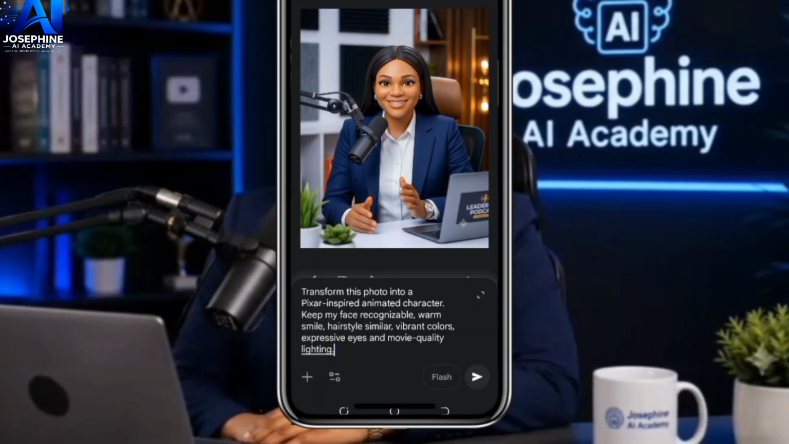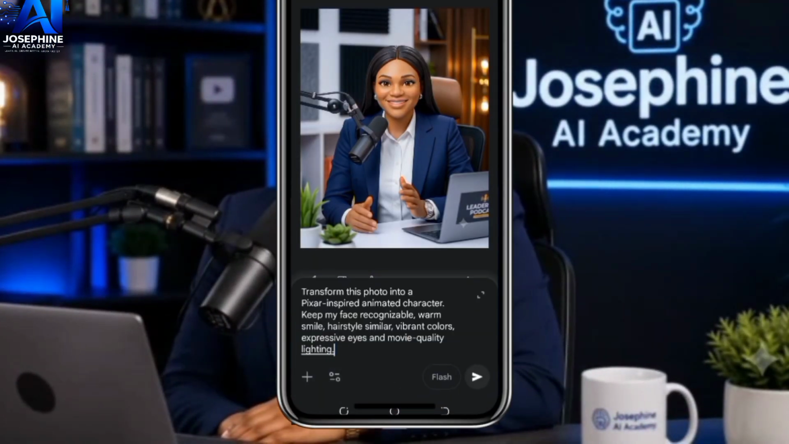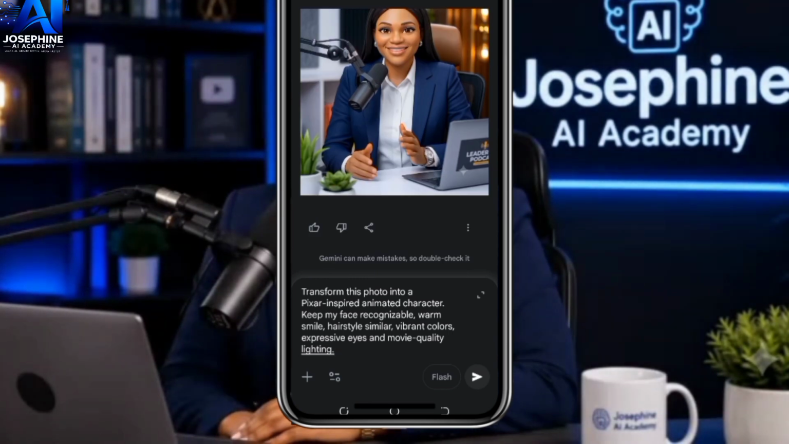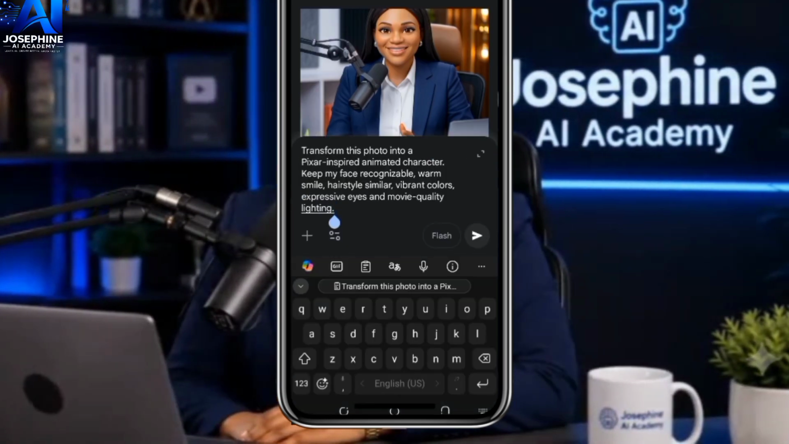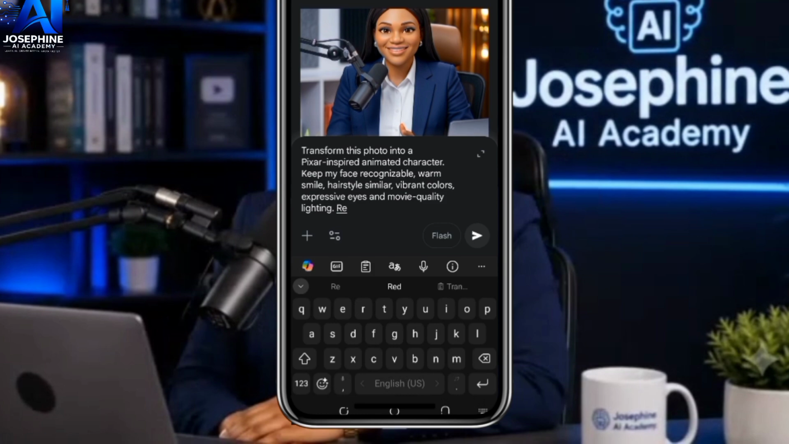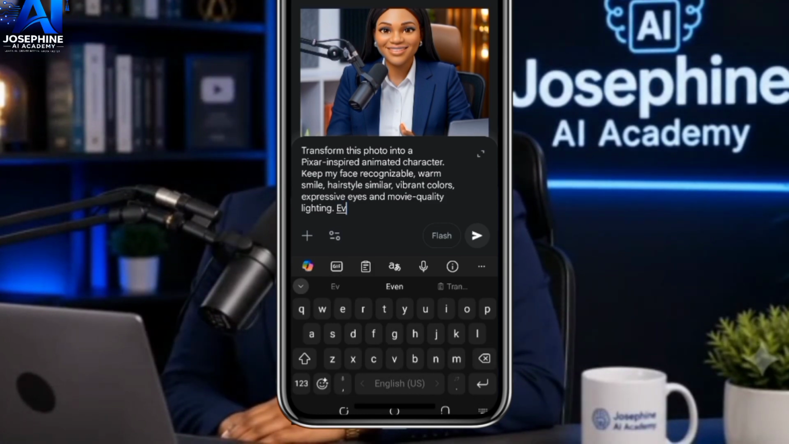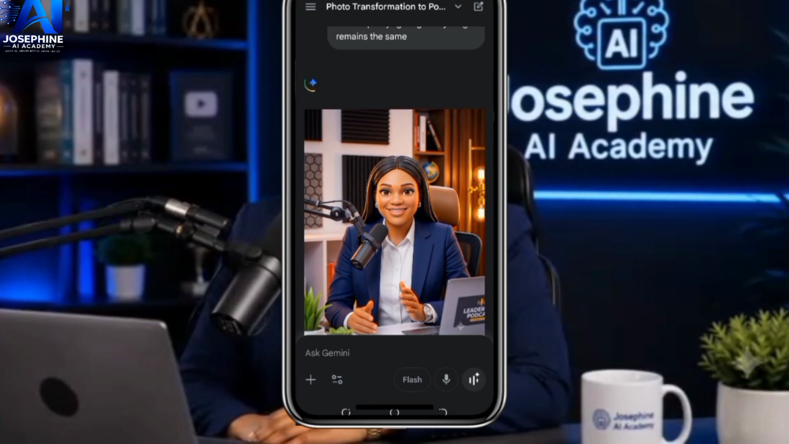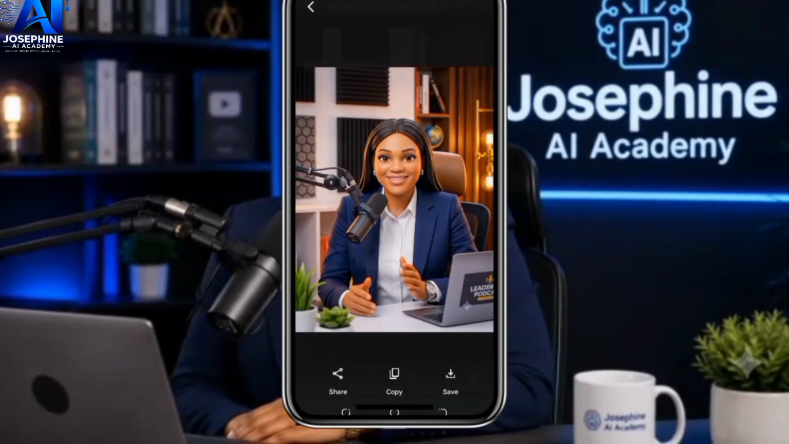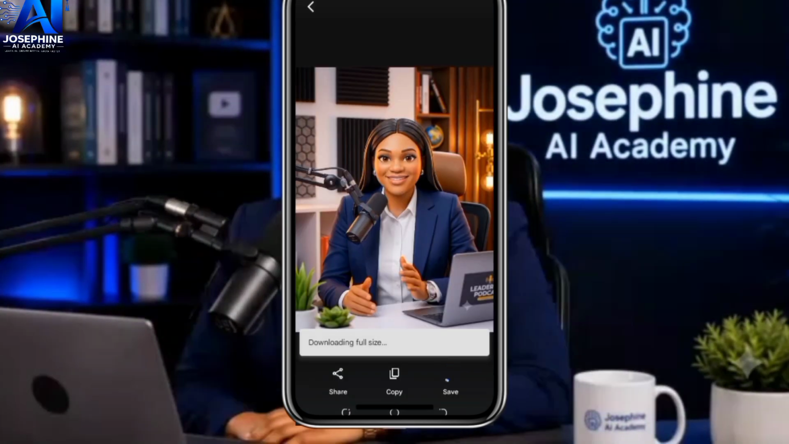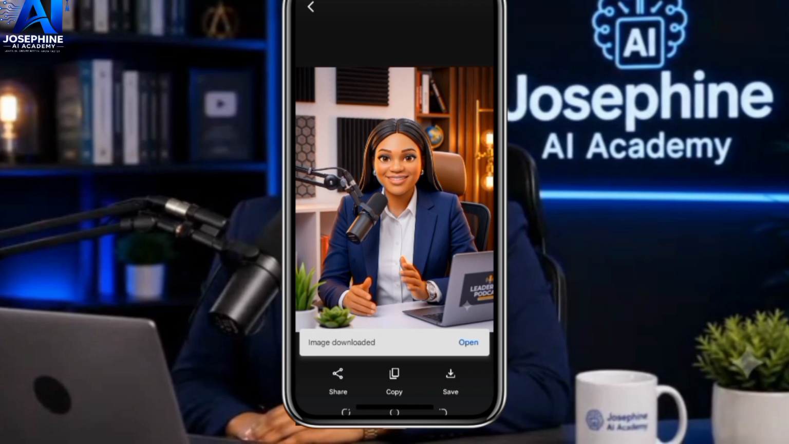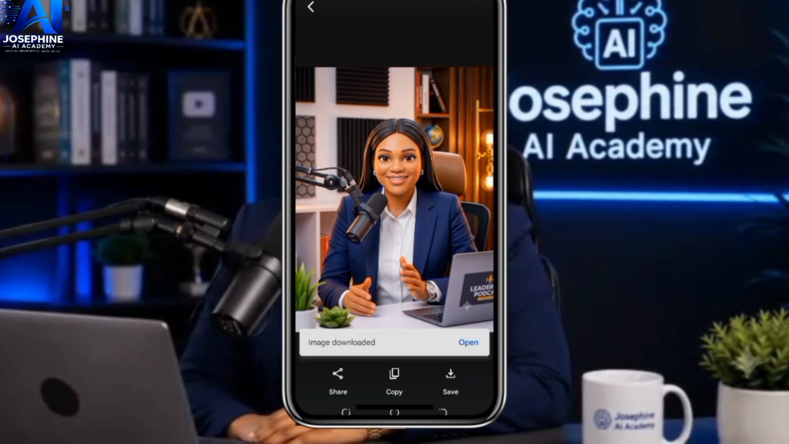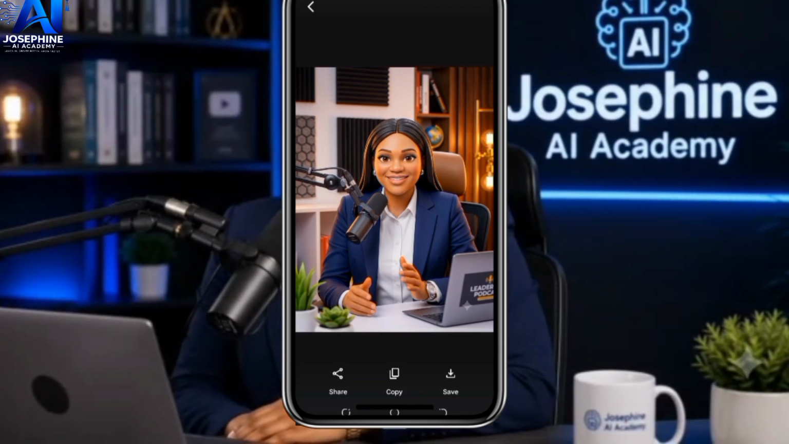Finally, let's create a Pixar style version. Just tell it to change it to a Pixar style. That's all. And send. Let's allow it to generate. Just a second. Done. See, beautiful Pixar style 3D cartoon character of yourself. You're welcome. Now let's make them talk and animate it.